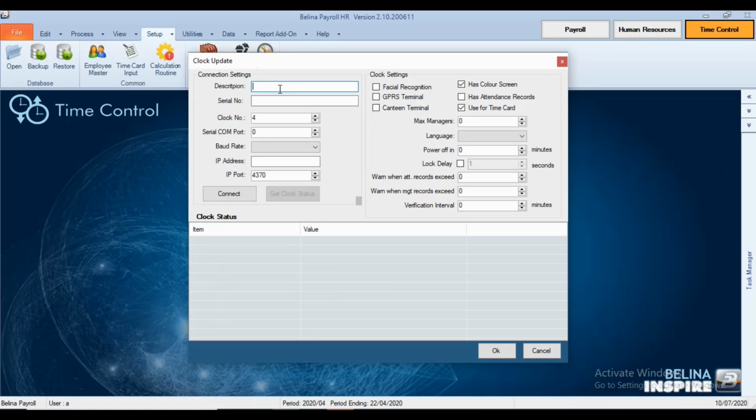Our description is preferably the location of the terminal. So this terminal is by the entrance. We're going to call it entrance 2, as you already have one with entrance. Serial number will come up once we connect to the terminal. Clock number 4, as I mentioned before, is the 4th clock that is being set up in the system.